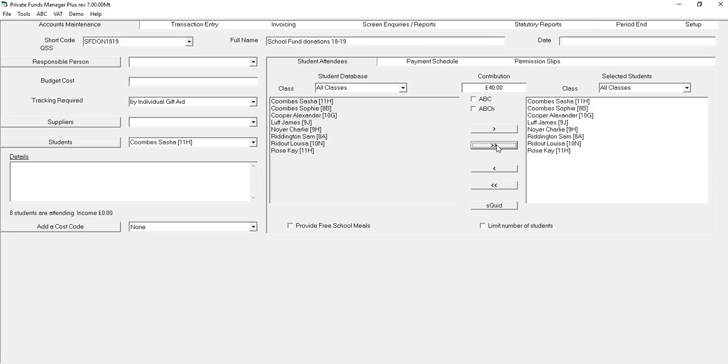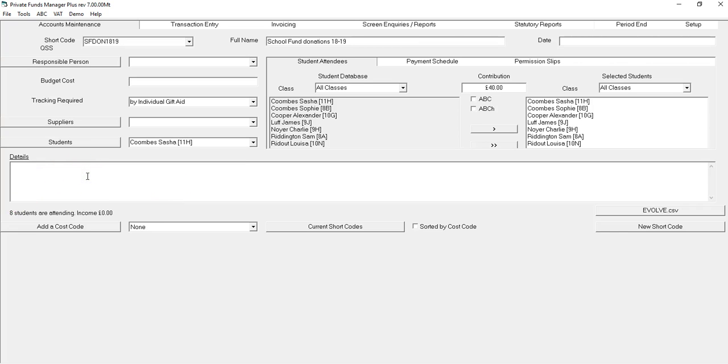I have a very small school with only 8 people in, but when you click on the pick all students button, that will just take a moment or two to load all your students against this donations account. It doesn't matter if some of them never donate, it's just making all the students part of this account so that we can take money should we receive it. So we've now set up the account, ready to go.